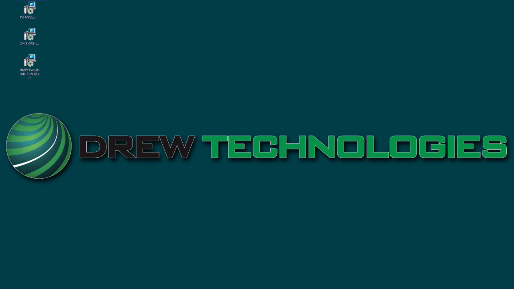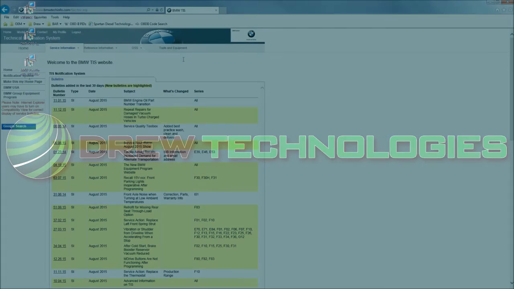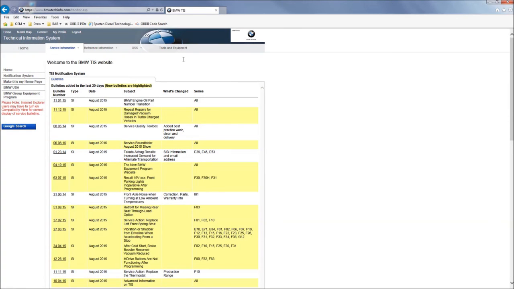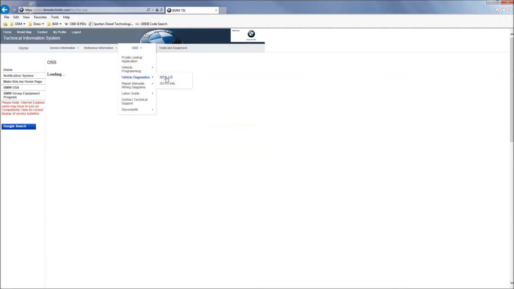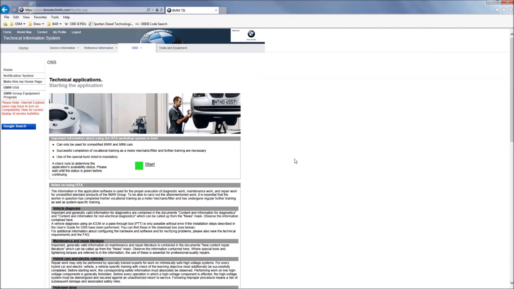ISTA-P works a little different, and it allows you to select your tooling whenever you start a session. Let's head back over to the BMW website, log back in if necessary. We're going to click on OSS, Vehicle Diagnostics, and select ISTA. Once the green box appears, wait for the word Start to appear also. This will allow you to click it and open ISTA. If you're prompted with the Start ISTA3 config at the bottom, choose Open. This will open up ISTA.